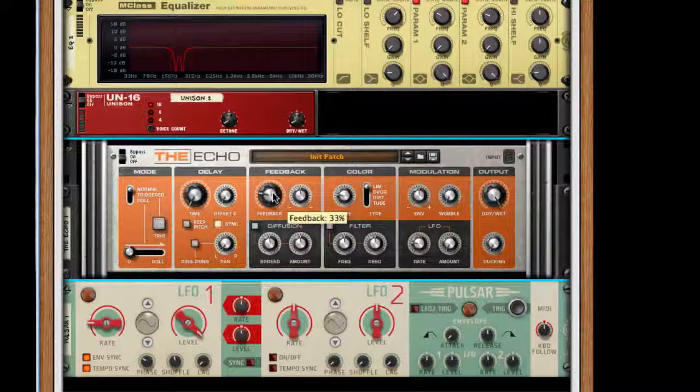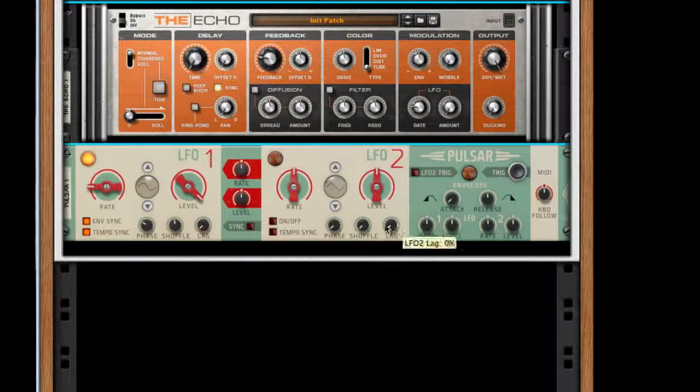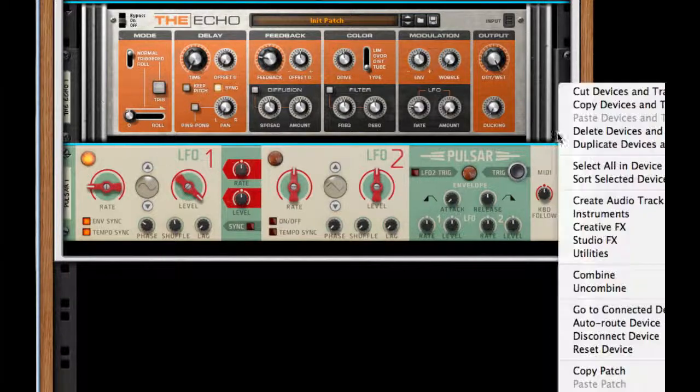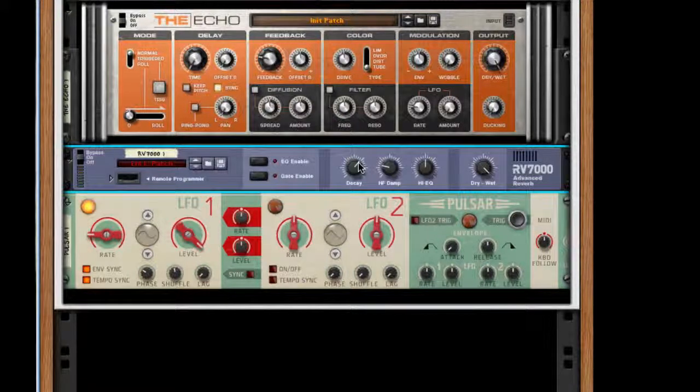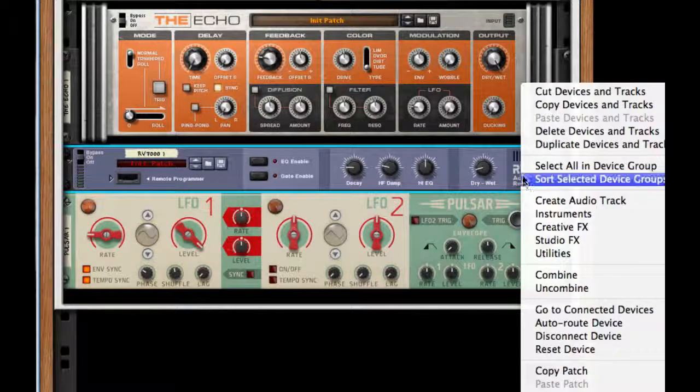I'm going to take the offset to 0 and make sure sync is on. It is on. Okay, and I'm going to bring up my drive to 50%. I'm going to set it to tube. After this, I want to create kind of a warmer, wider sound to this. So I'm going to create an RV7000 advanced reverb. I'm going to take my decay to 23 and my dry wet all the way to 14.